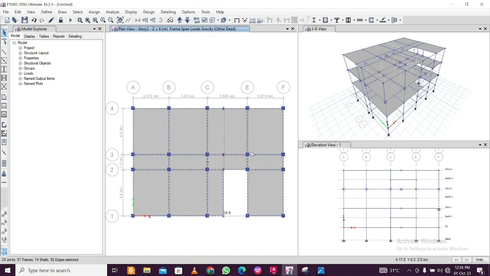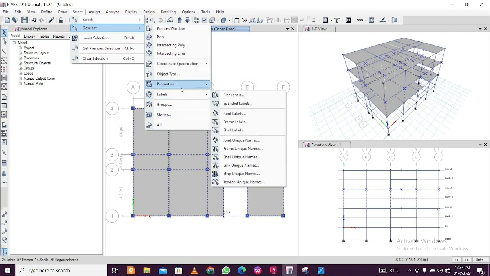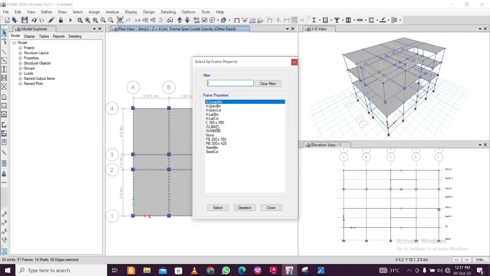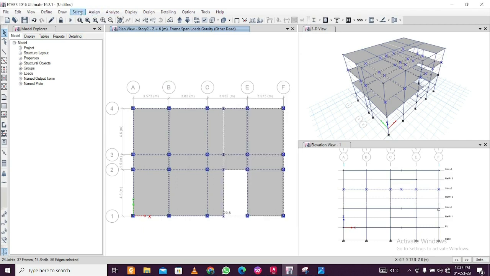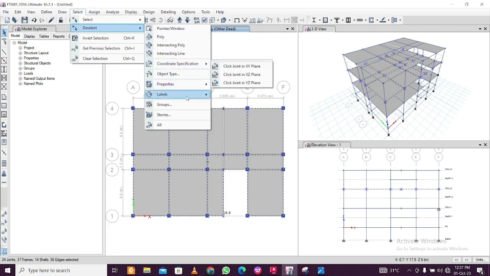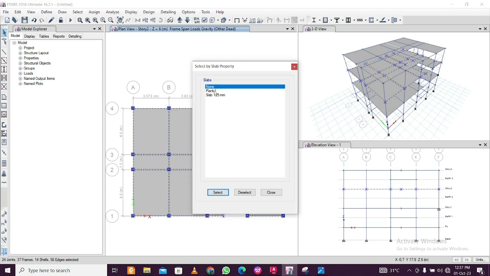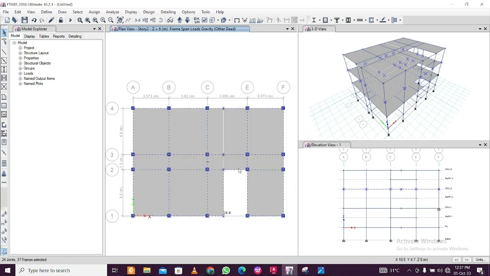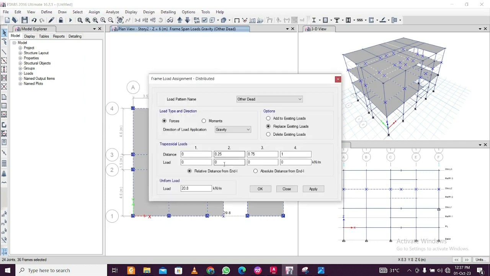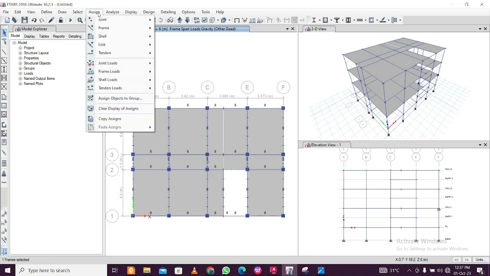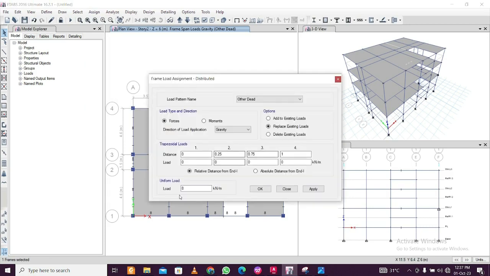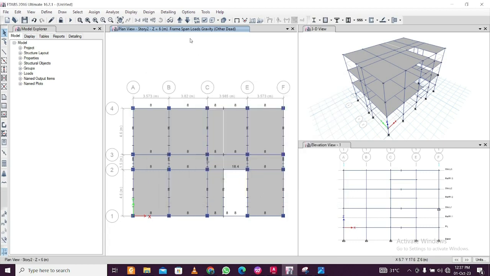Select this. Okay, go to select, go to deselect, properties, frame sections, columns will be deselected, deselect, close, select, deselect, properties, slab sections, 125, deselect, close, and simply click here and then assign frame loads distributed 8, apply, OK, click here, assign frame loads distributed 18.4, apply, OK, and then we'll go to the topmost floor.